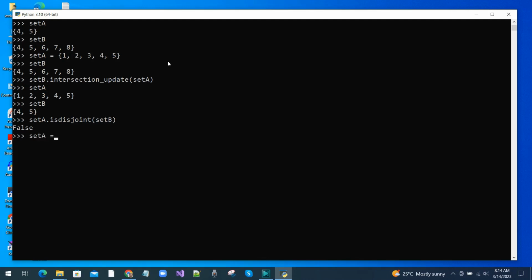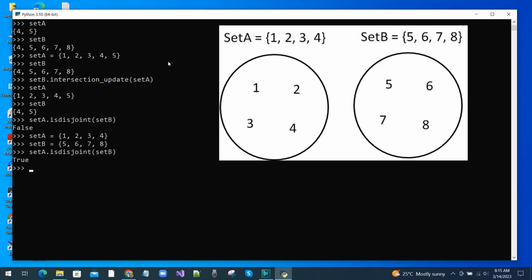Now let's reset the value: set A is equal to 1, 2, 3, 4 and set B is equal to 5, 6, 7, 8. The command set A dot isDisjoint of set B will return true because there is no common item in set A and set B.